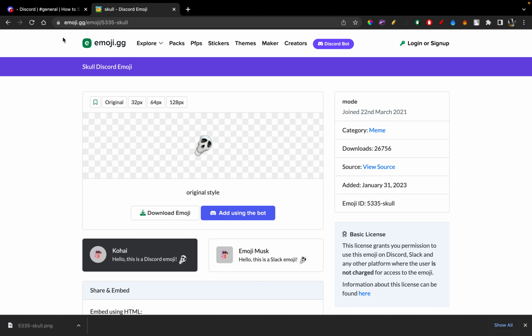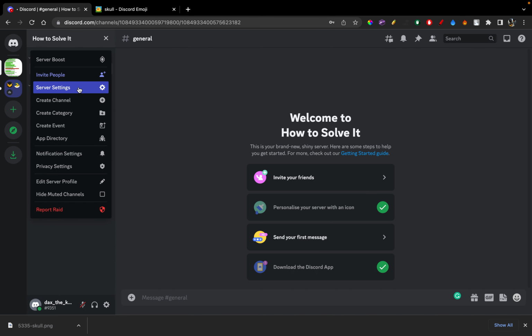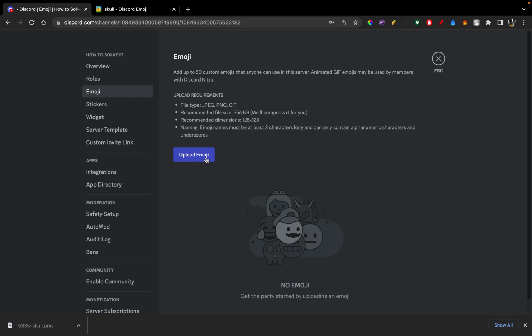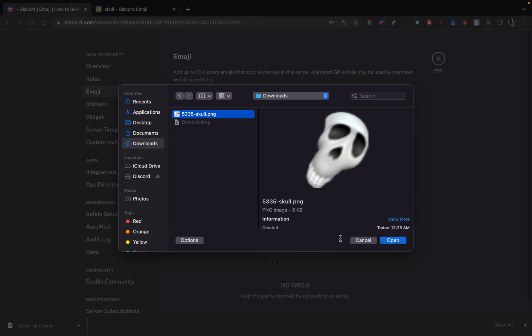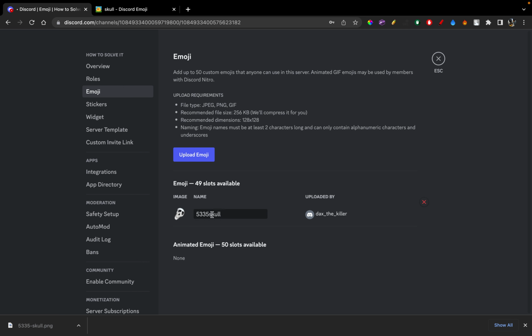Now I'm going to go over to my Discord server. I'm going to click on this arrow and click on server settings. Here I'm going to go into the emojis section, and I'm going to upload the emoji which I just downloaded. I'm going to click on it, go over to downloads, and click the skull which I just downloaded. Once I upload it, it's going to show up here.